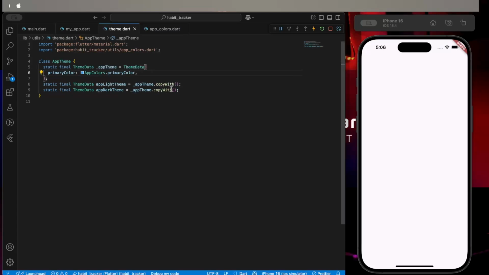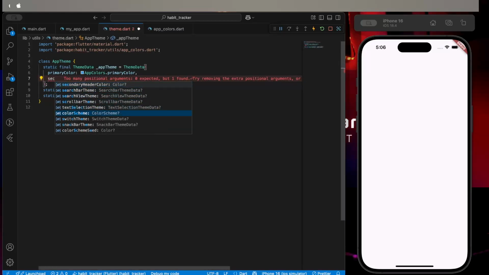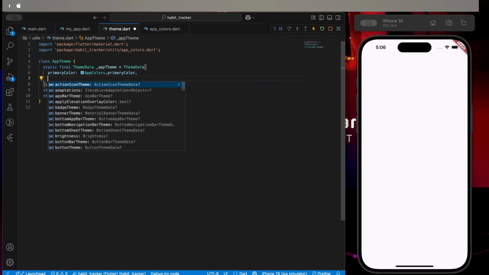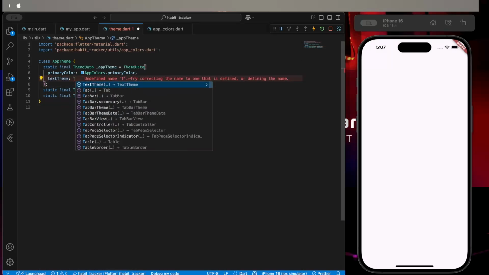Okay, so do we have any secondary color? Okay, we have to define it. Okay, we can define our text theme.